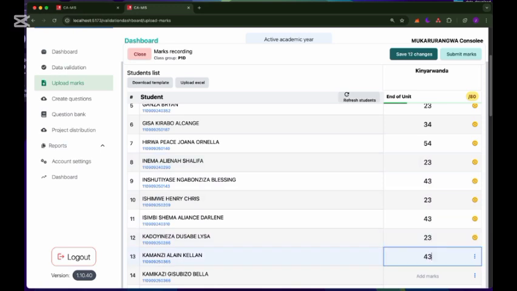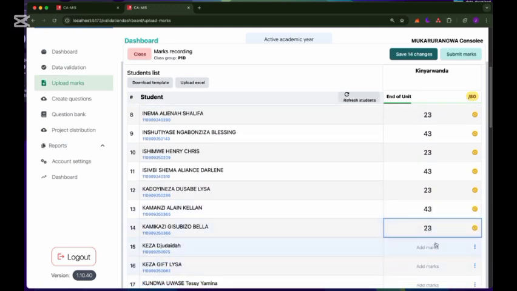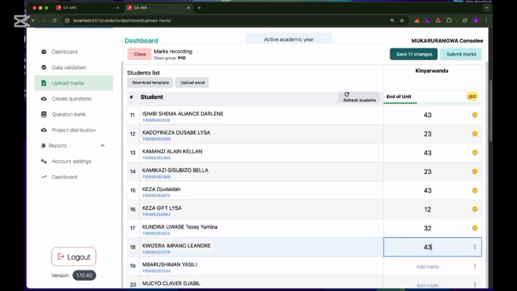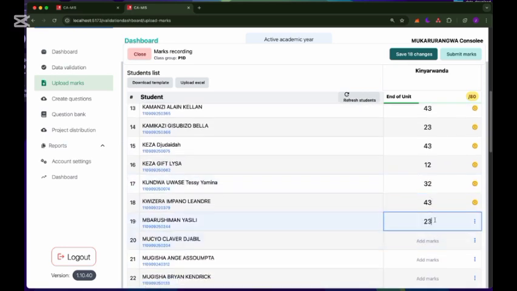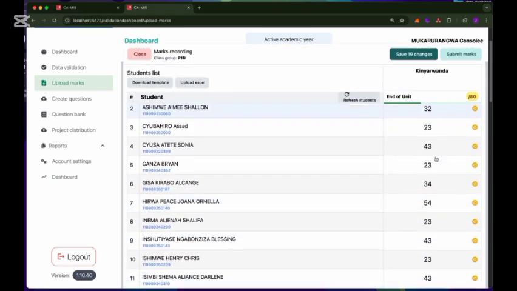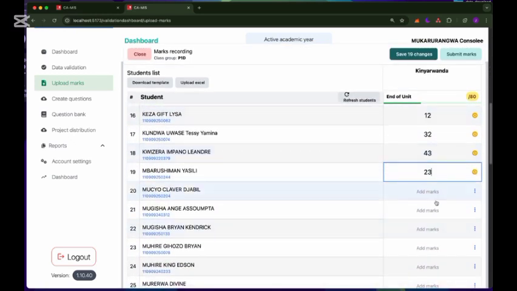Now, as you can see, the system is saving the marks on my computer, not on the server, which means whenever I'm done recording the marks, I will need to save the marks, but I can keep recording the marks. Now the marks you see here are not yet on Camis, but on your computer. This will help you to be able to record the marks without any disturbance.